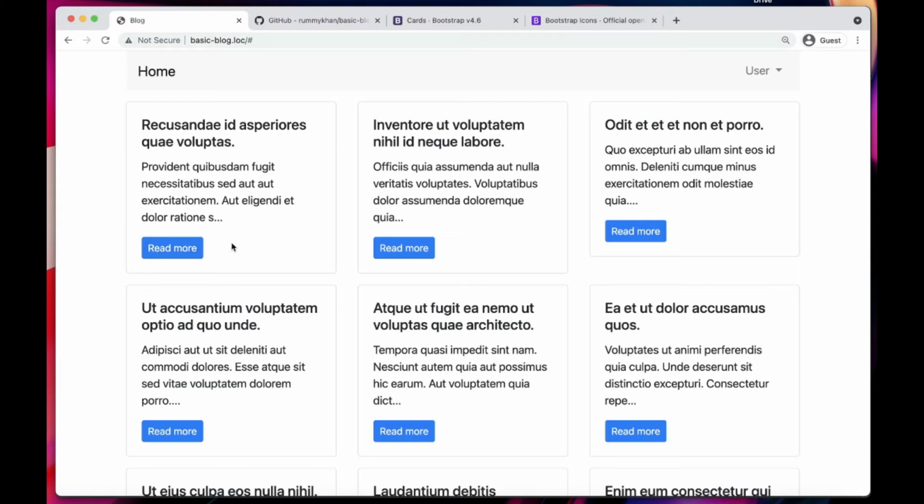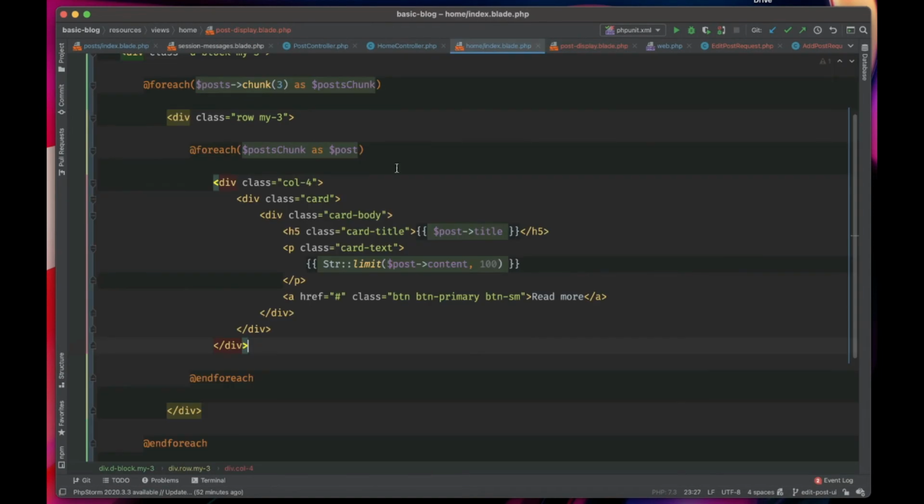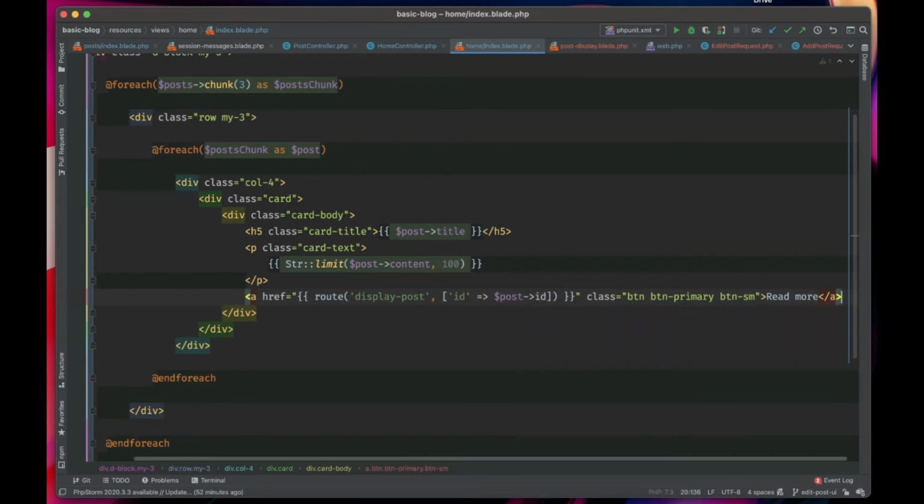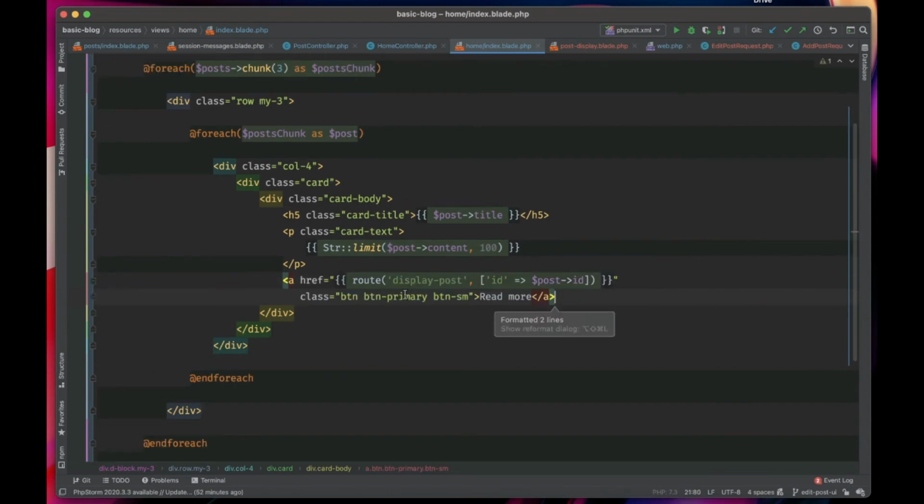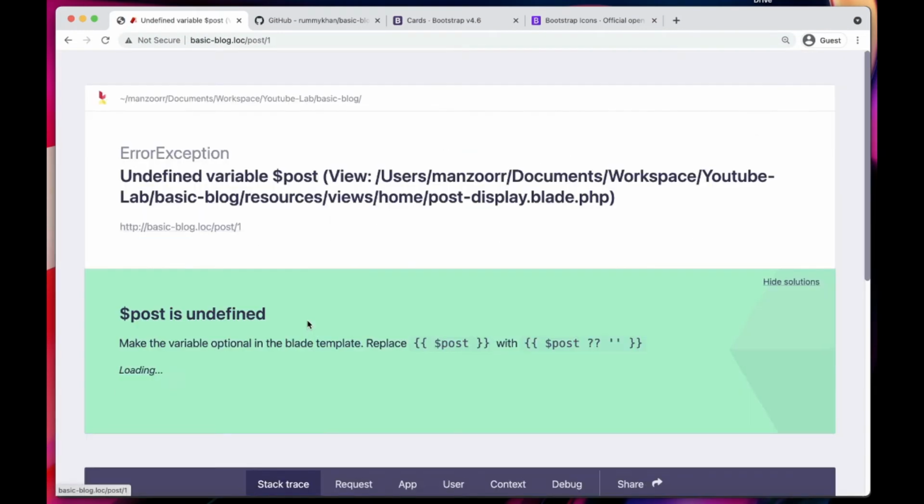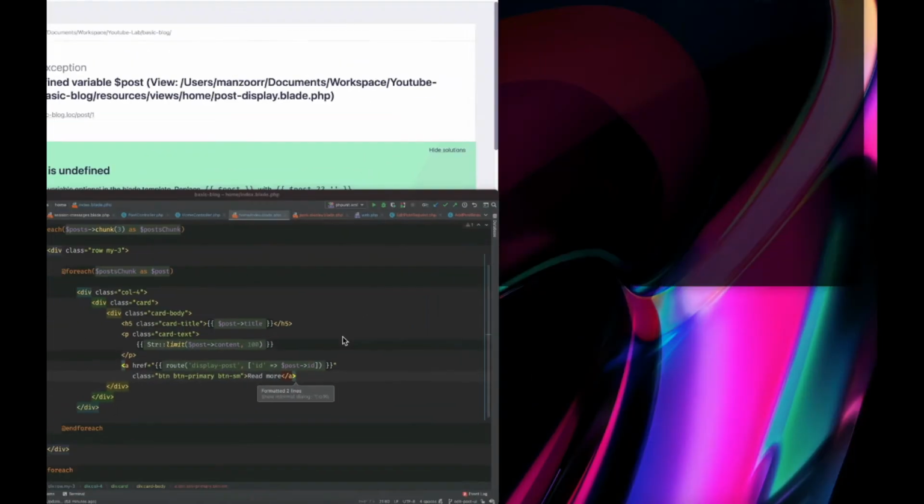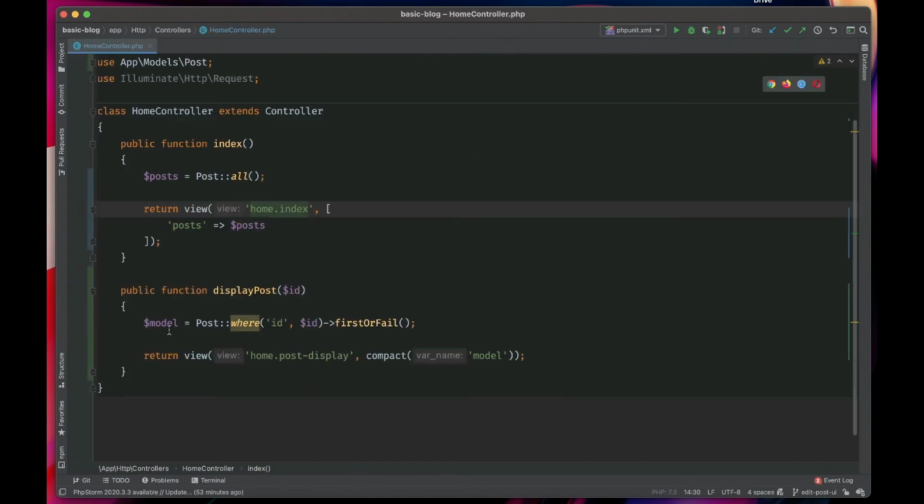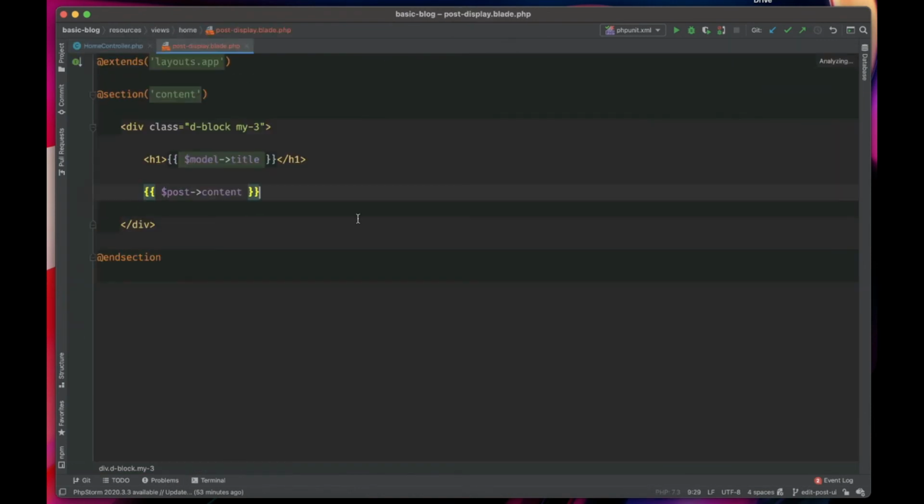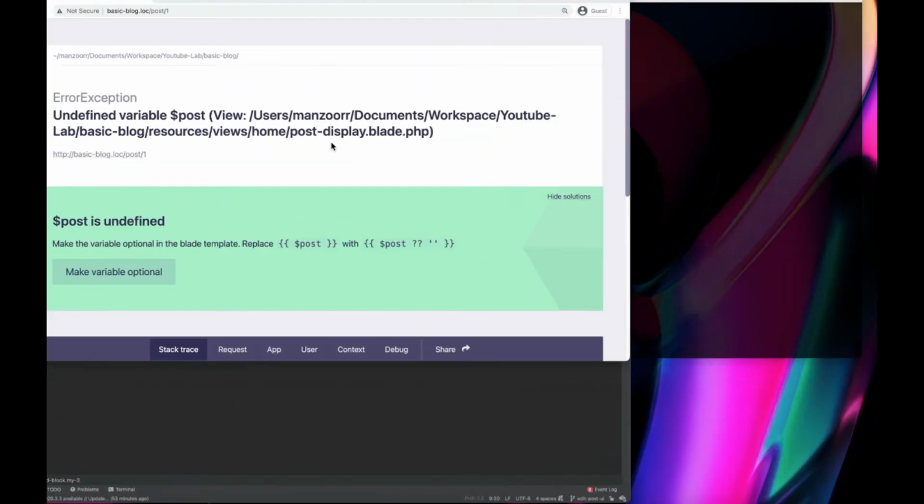Okay, we did not add the route in the link yet. Let's go ahead and add the link. Here we'll add route display post, and we'll pass the ID of the post, post.id, and I think that's all we need to do. Let's go ahead and check. Okay, cool. So we got to this page, but there's a problem here. Let's fix this issue. This is the model, and here instead of post we are going to use model. Sorry about that. Let's refresh this.